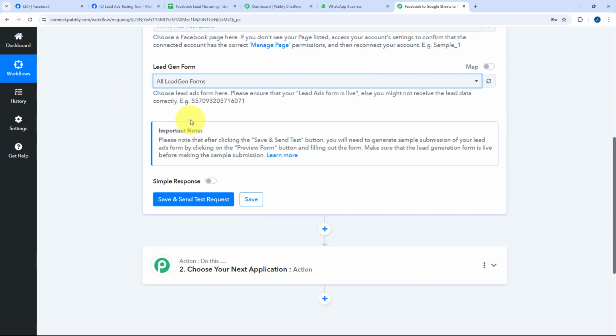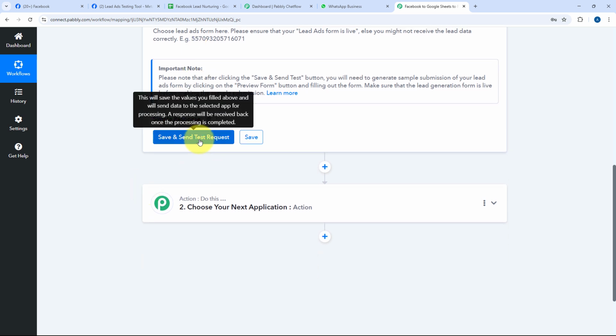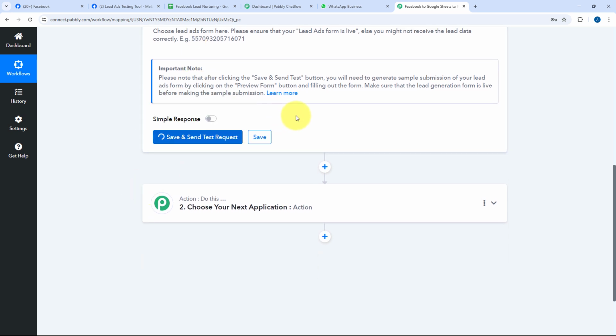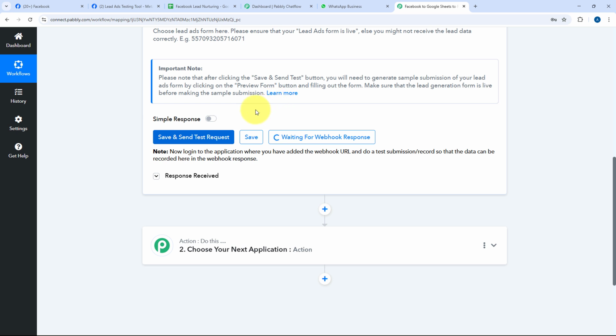After selecting the Facebook page and the lead gen form, just click on Save and Send Test Request. And as we click on Save and Send Test Request, here you can see it is showing us waiting for webhook response. This means Pabbly Connect is waiting to capture some response of a new lead from Facebook lead ads.